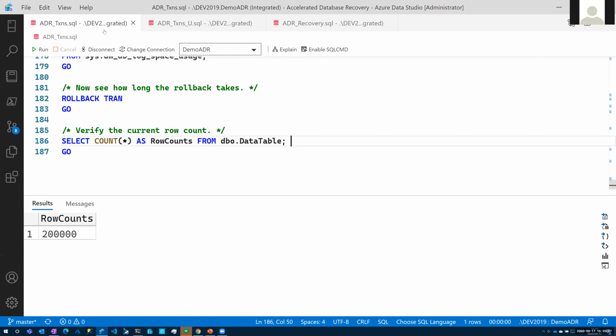So we have 2 questions then. One question is, is the S-log only used with ADR, or is it a constant feature of 2019? My understanding is that it is only used with ADR. I am not aware of any other feature that uses the S-log.